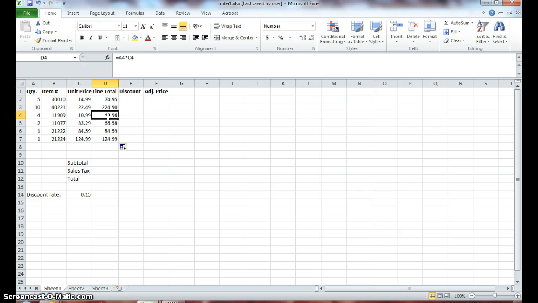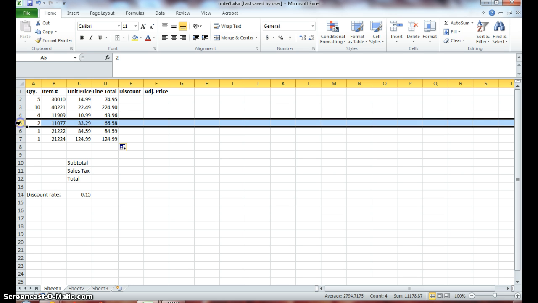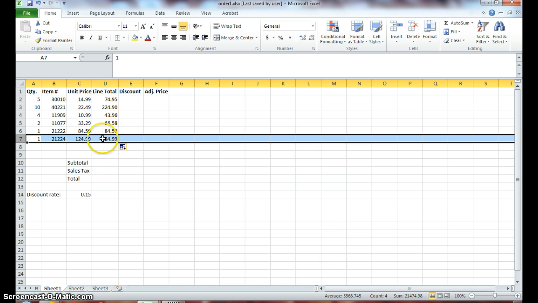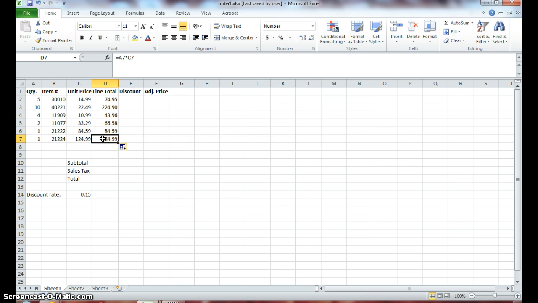If you click in cell D4, notice that the formula is A4 times C4. Go down to D5, it's A5 times C5, A6 times C6, and so on and so forth. So Excel knows when you copy the formula to multiply each row, and that's exactly what it has done. So we figured out our line total.